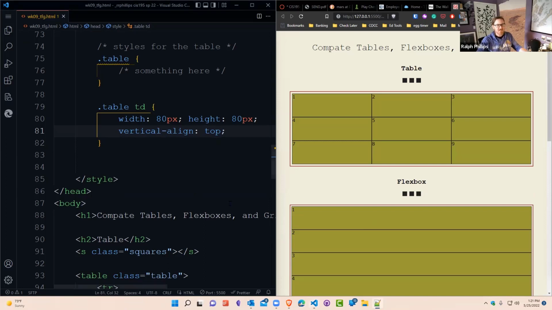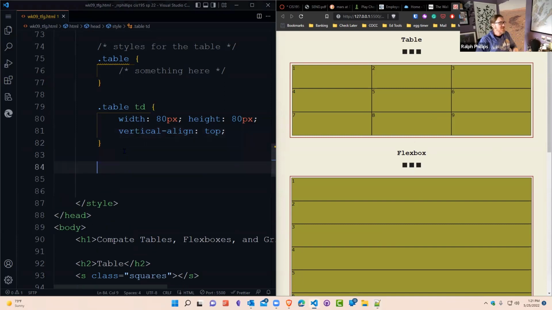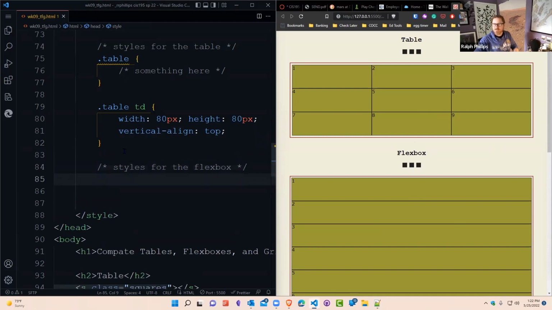All right, feeling pretty good about this. Now, we are definitely not done with the table. We're going to be coming back to the table. But I want to take a little side trip over to the Flexbox for a while. And I want to get this Flexbox arranged so that it looks more like the table. I want a 3x3 layout. Okay. So I'm going to create a little section in my styles here. Styles for the Flexbox. And let's see where I did those. There we go.